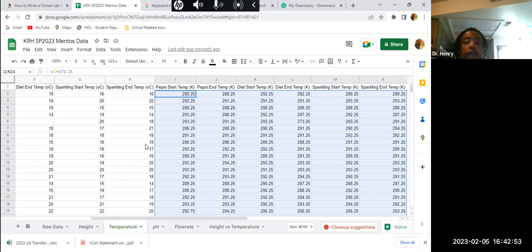Okay. So now that we have the conversion for them all, we have our temperature data. Okay. So now I want to see if there's a change in temperature between the Pepsi start and Pepsi end. So the way that I'd go about doing that is just subtracting those two values. If there's no change, it'll give me a 0. If there's a change, then it'll either say +1 or -1, depending on how that change went.